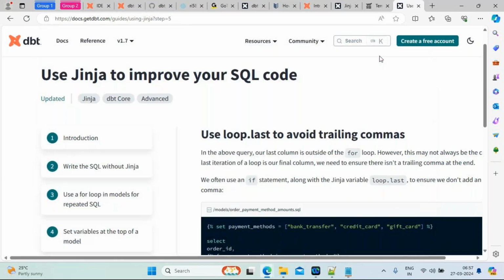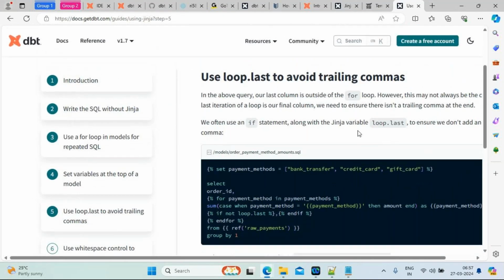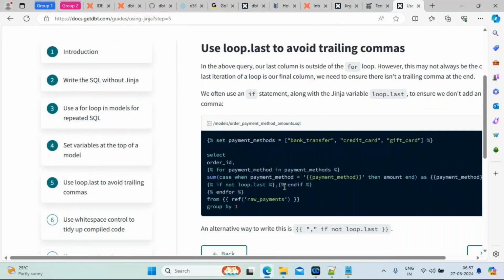For that, you have to use loop.last to avoid trailing commas. No need to put any comma, you can avoid the trailing commas just like that. If not loop.last, because this payment method: order is the first column, bank transfer is the second column, credit card is the third column, gift card is going to be the fourth column, right? After that, you have to mention that this gift card is going to be the last column.